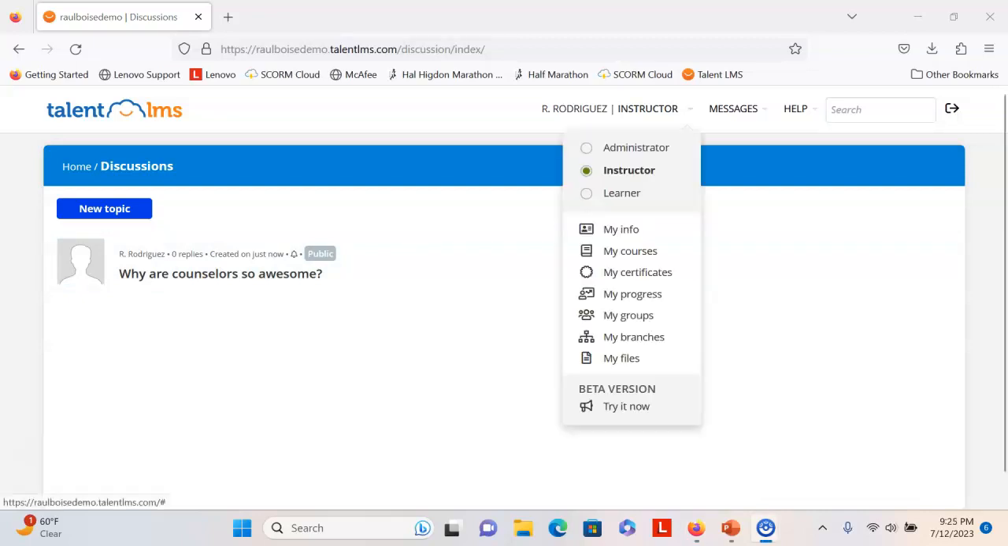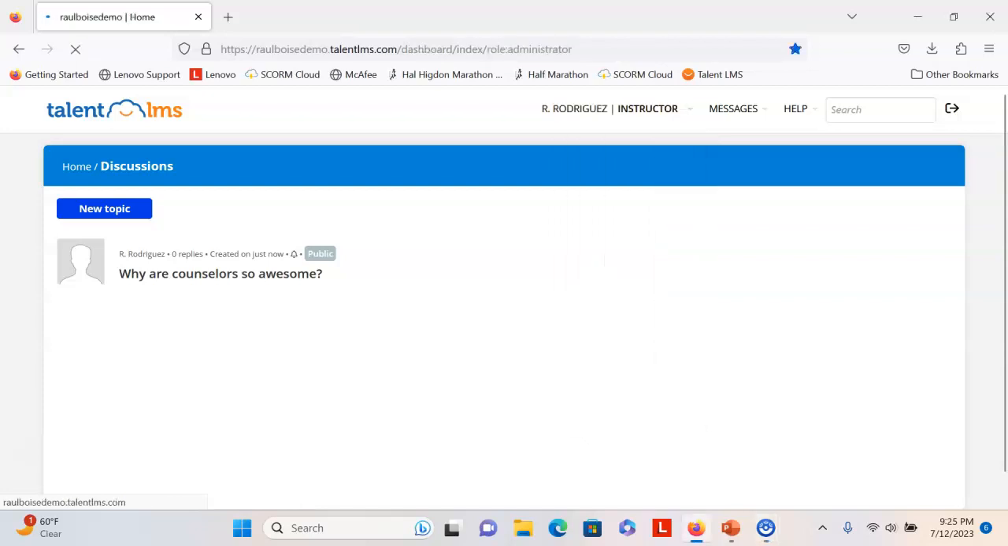Next, we will provide a tutorial on adding SCORM and XAPI files. We must first enable XAPI files, as the default setting for Talent LMS does not have it enabled. So for this, we're going to make sure to go back to the administrator.